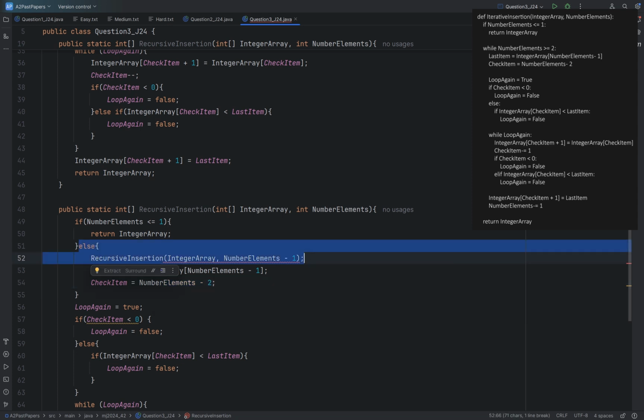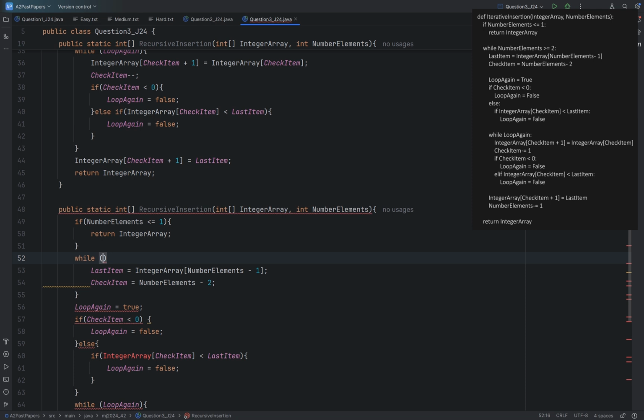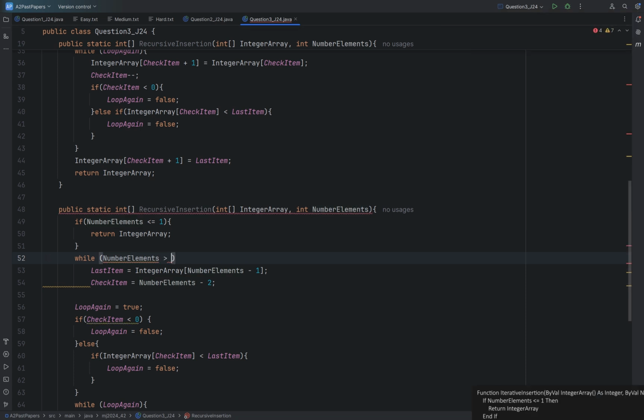So let's just try and do that then. We want to go here, let's go while. And we can also just delete this one. So let's go while number elements is, let's say, greater than or equal to 2.